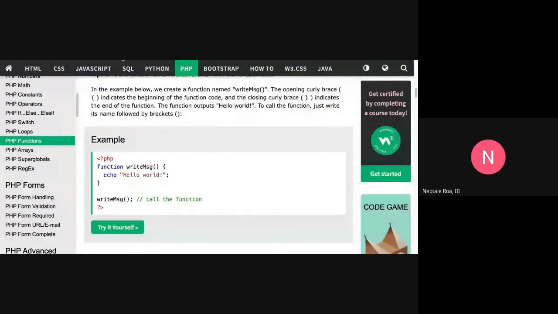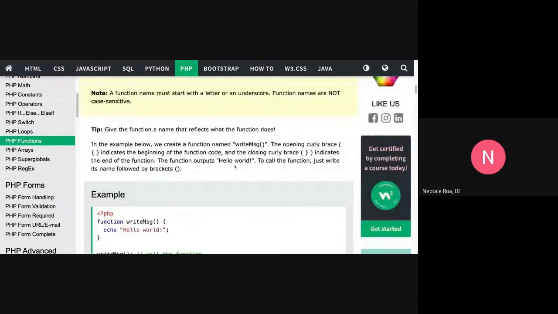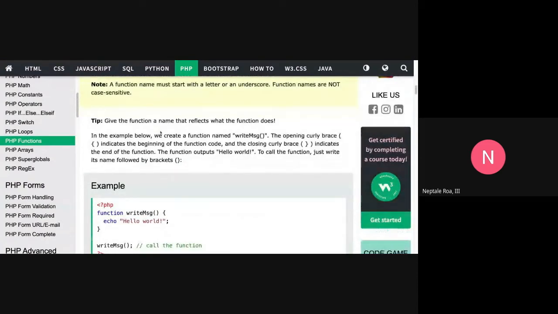Now, for example, you have it here an example. This one is a PHP function that writes a message with the message hello world. So let us remember, regarding the function name, we have here a note. This one should be remembered always. A function name must start with a letter or underscore. Function names are not case sensitive.